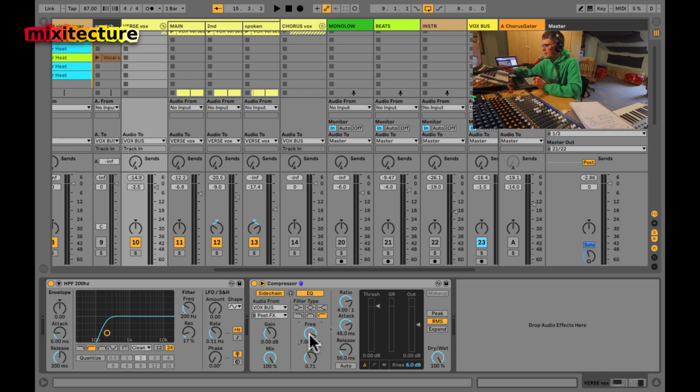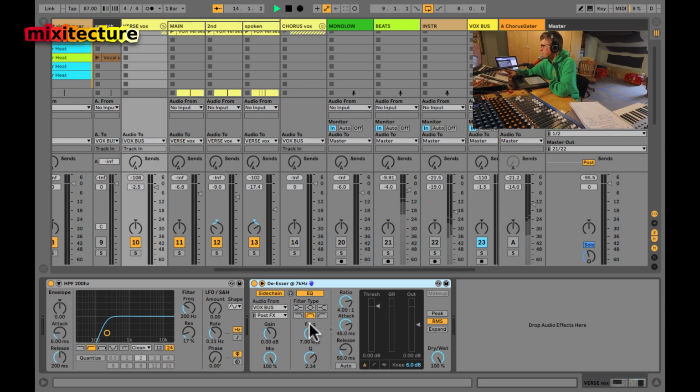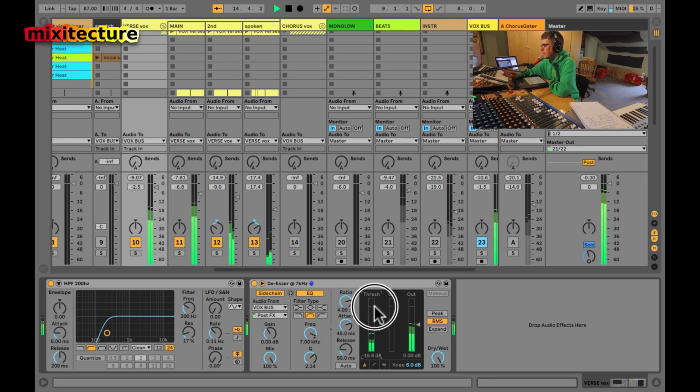So let's put in 7 kilohertz. Let's put in a bandpass filter. Let's narrow up the Q. So we're having the compressor sidechain react to the exact frequencies we want. De-esser at, I don't know, let's say 7 kilohertz. It's kind of cool to label your plugins. Then you can minimize like that and you know what it is. Neat little trick.